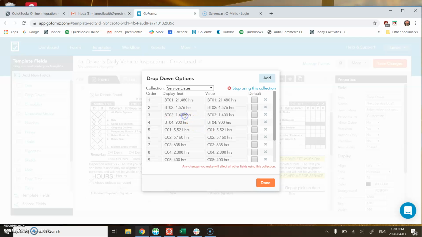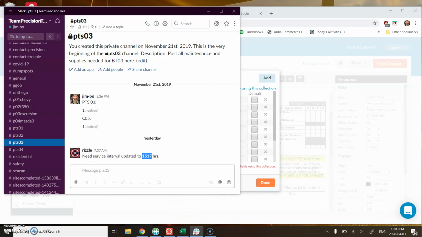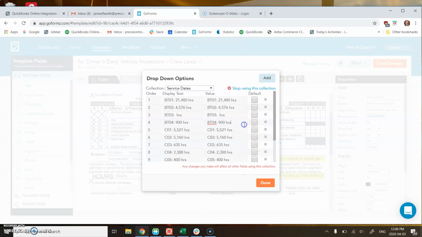So here's where BT03 is 1417. If I need to double check, it's 1517 is where we want to update that to. So just change it over here to 1517. You'll notice that it changes over here in the value side. So you want to make sure both of those are the same.